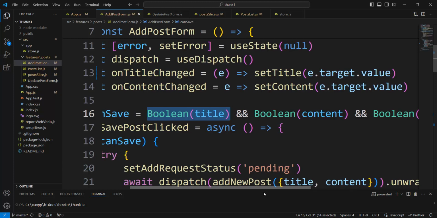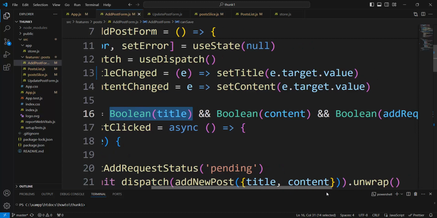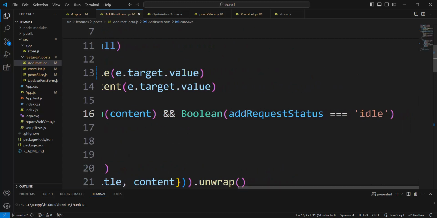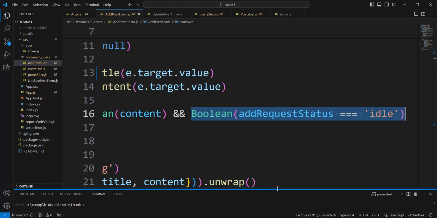If you don't need the content in both title and content, we can remove one of them. But we want title, type in title, type in content, and we have a third condition. What is it now in the beginning, after initial rendering? It is idle, and it is okay. It is one after initial rendering.